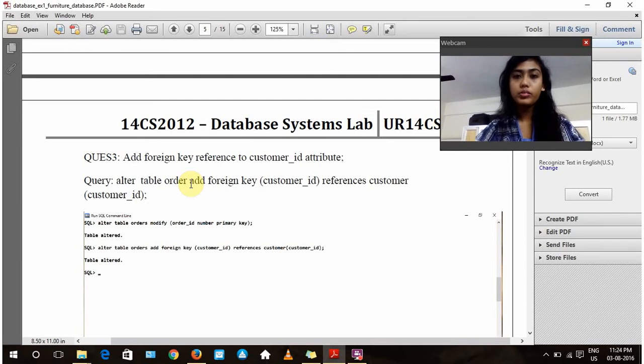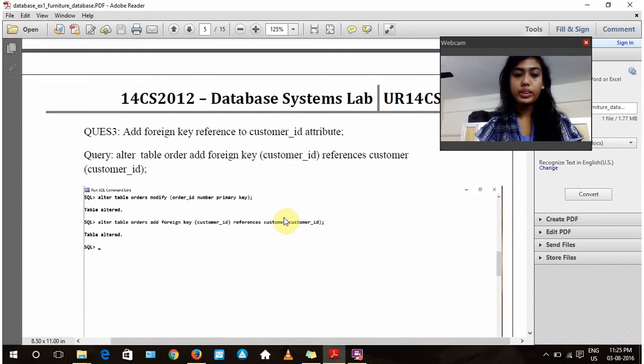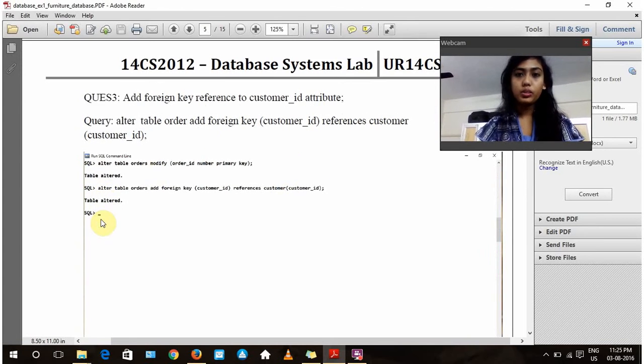Now how do we add such a foreign key constraint? Using the alter table command, then the table name, then add foreign key. Here foreign key is the keyword. Customer ID references customer ID. Here the foreign key is referencing the customer table. So when we implement this, we get something like table altered, and the primary key of one table becomes the foreign key of the other table.